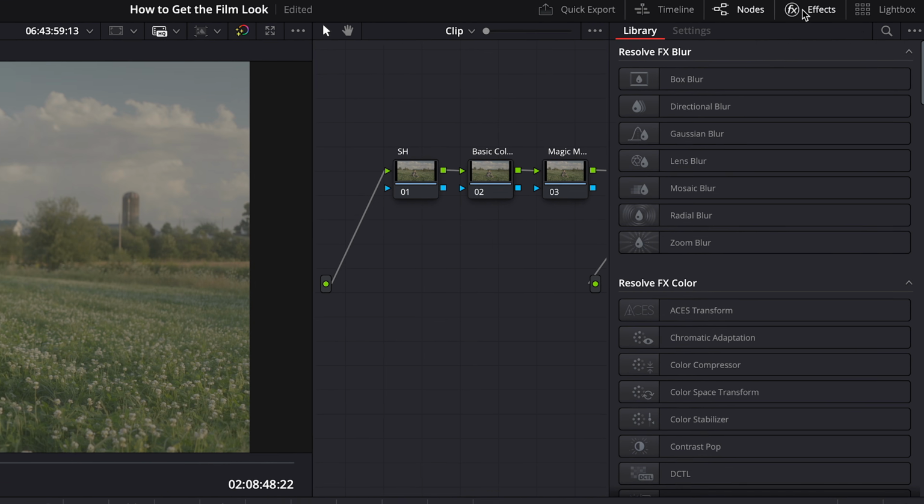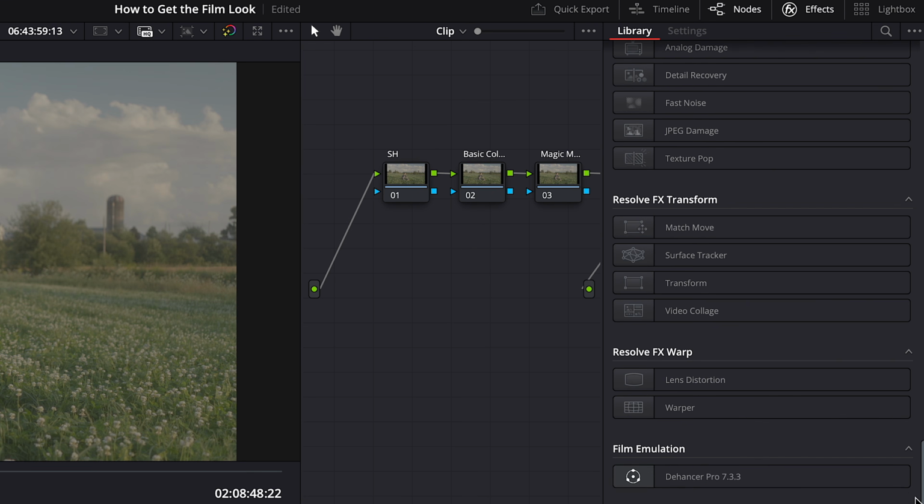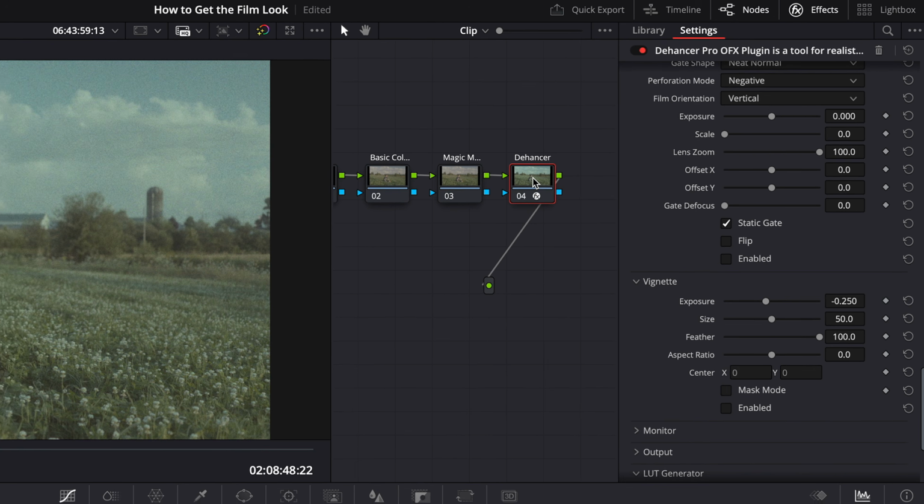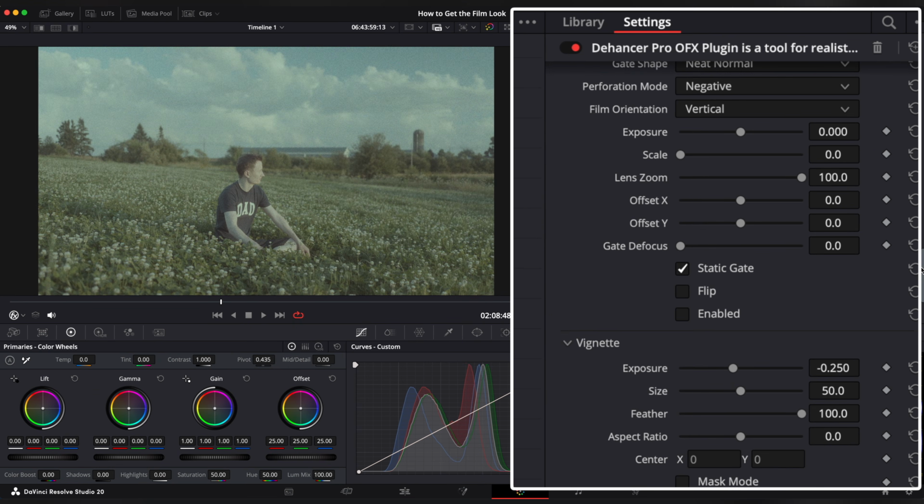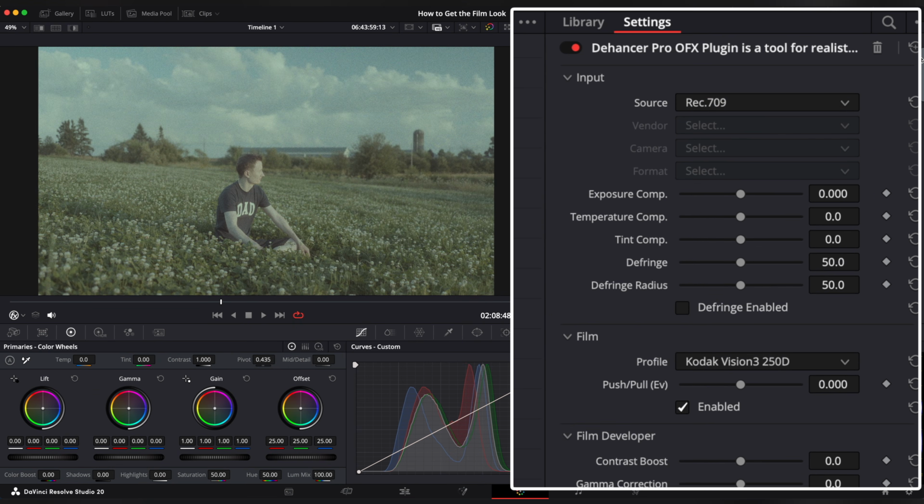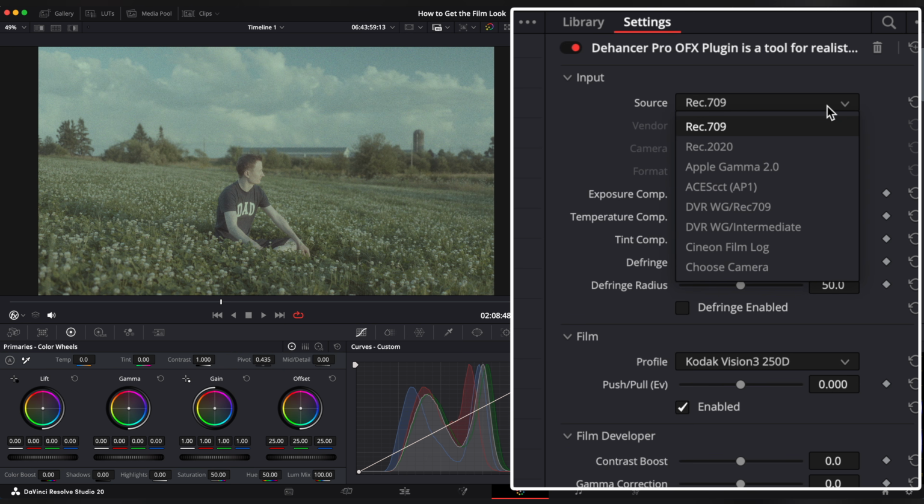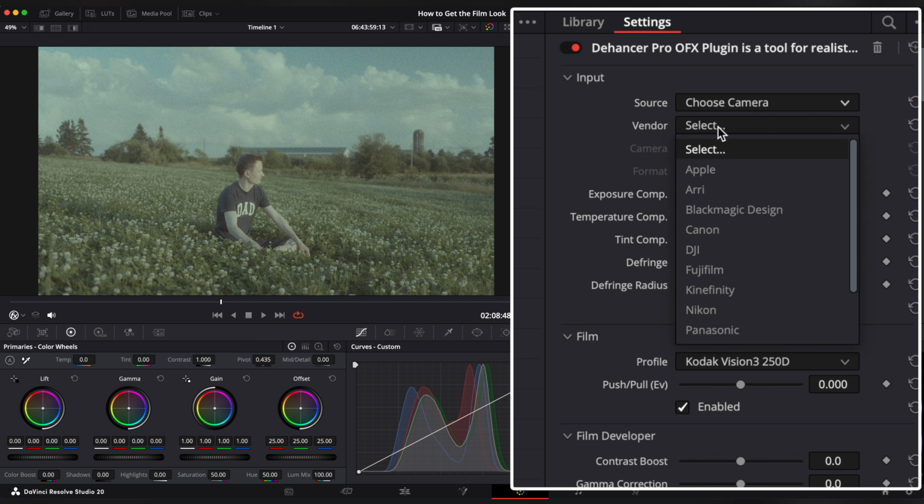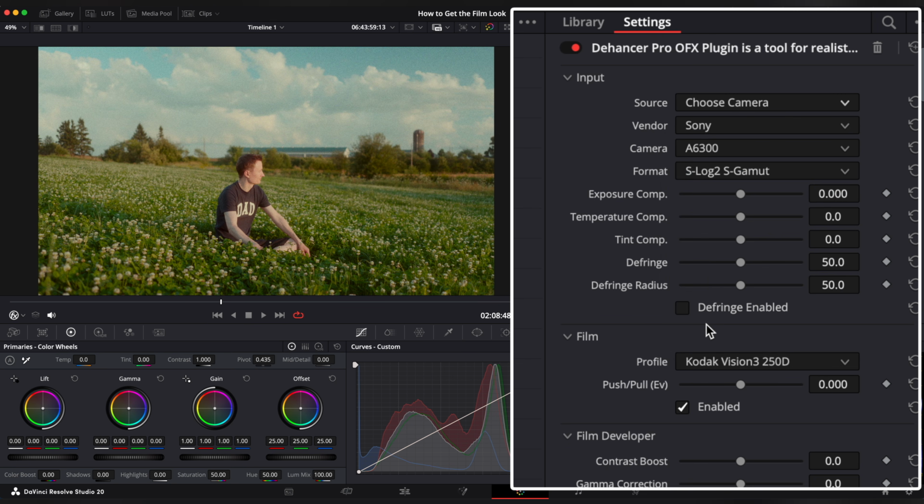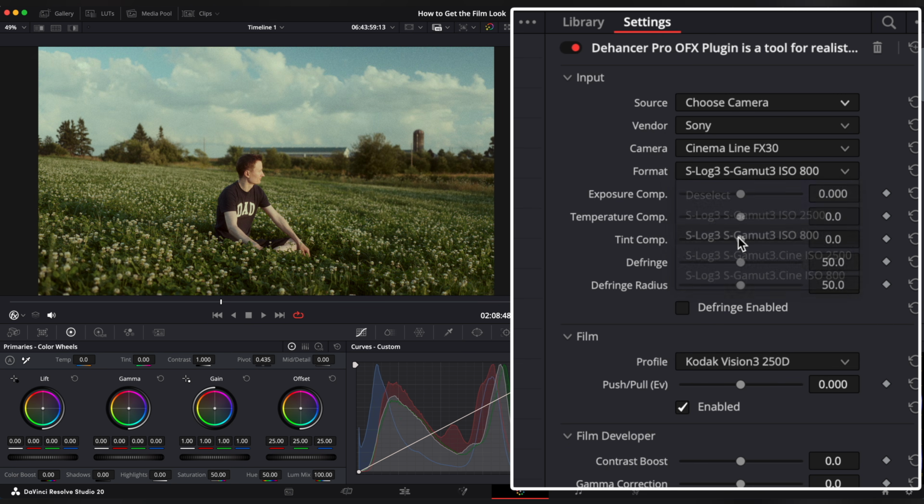So let's open the effects window, type dehancer and drag it onto your node. And you can see there are a lot of tabs, sliders, checkbox, etc. At first glance it feels like overkill, but it will get familiar to you over the time. First of all, you have to choose your camera in Input tab. Go to Vendor, choose your brand, model and format. And if you don't shoot in log profile, then you can just choose Rec 709 option.